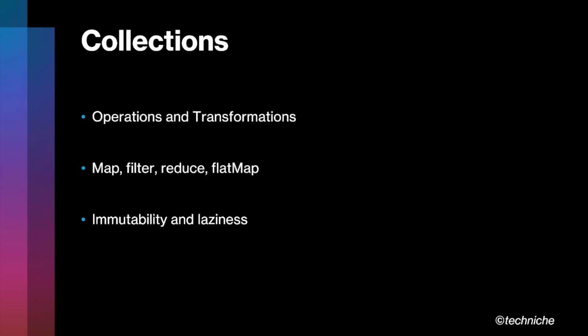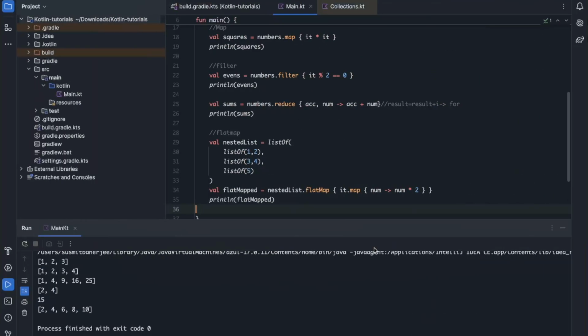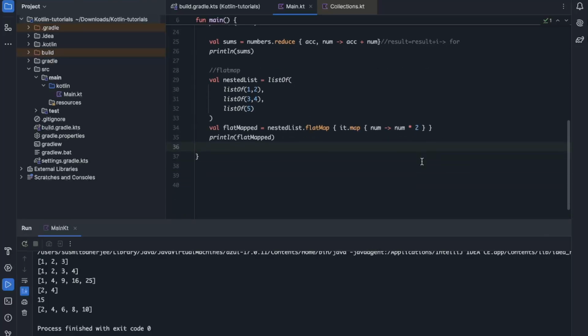Let's define that. What is laziness? Kotlin collections are eager, meaning they process everything at once. For large data sets, this can be quite inefficient. Instead, you can use sequences for lazy evaluation. So how does it work? Let's see that.